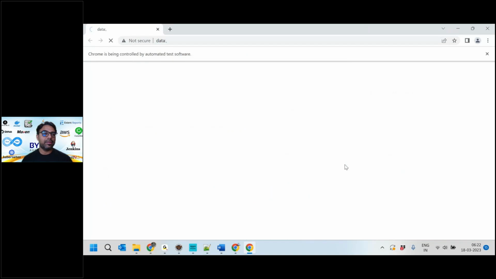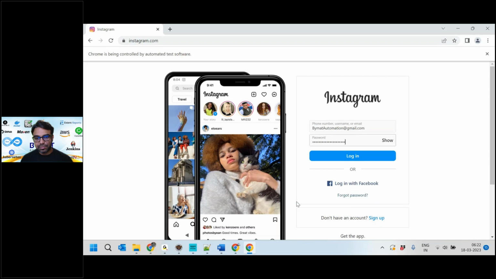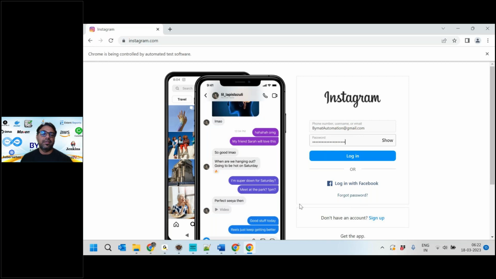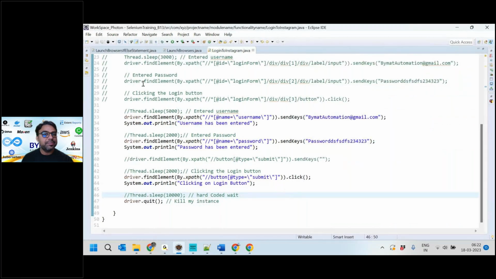Selenium will work one after another. I'm not even getting a chance to see what has happened. It errored out. Probably I might have taken focus out. Let me rerun it.